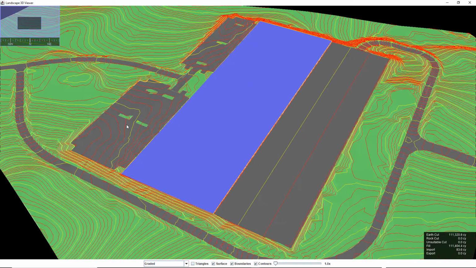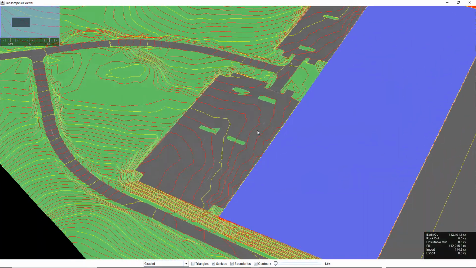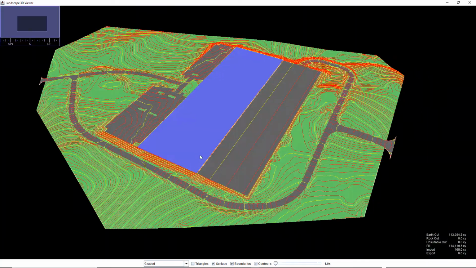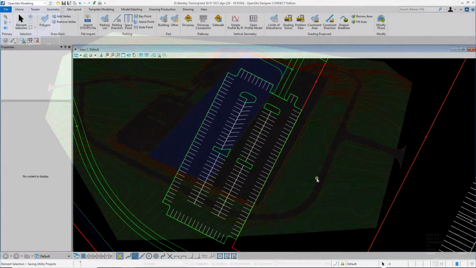As you can see, there's no islands in the parking lot. The configuration has changed. And we're now grading this site, looking for the best solution with the revisions that have been added.